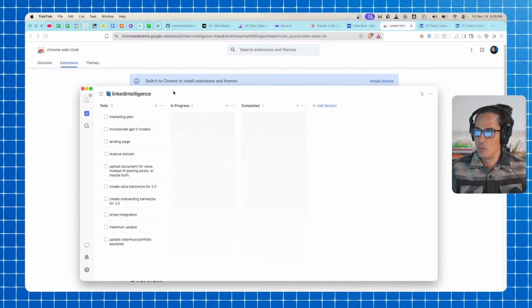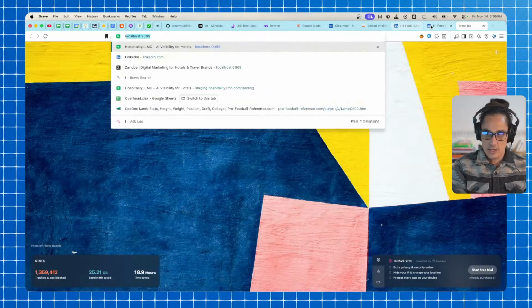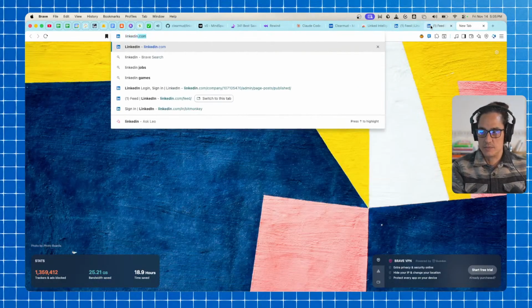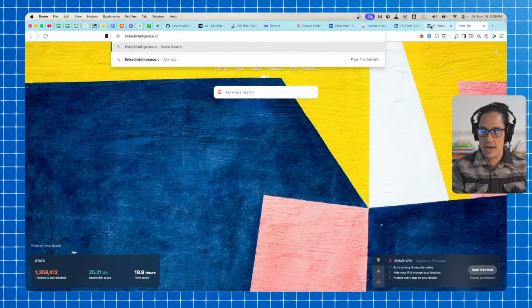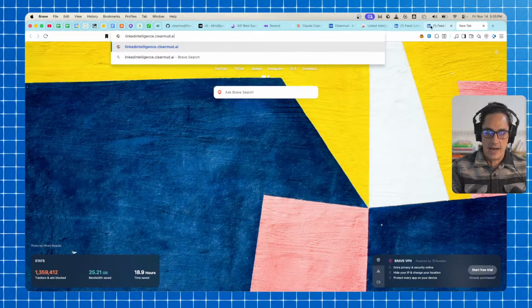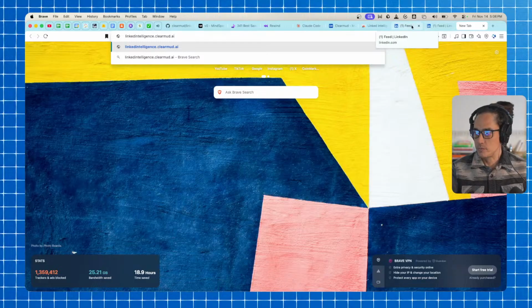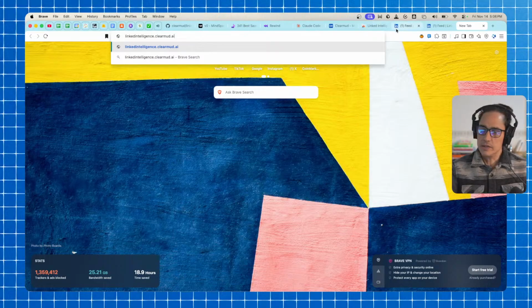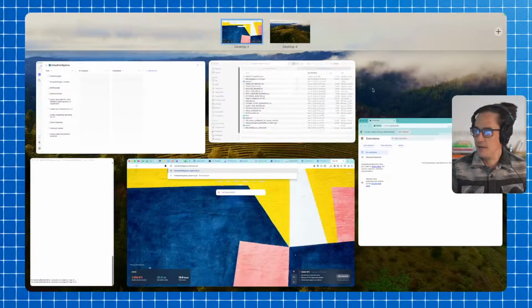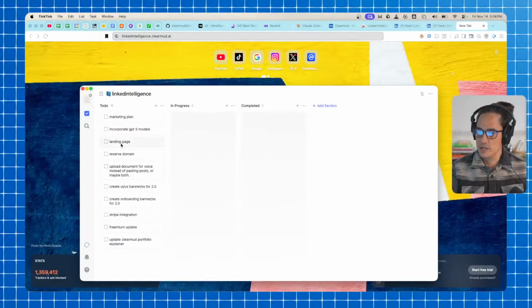I think in the meantime, what we'll do is just do a linkedintelligence.clearmud.ai, right? I'll just create a subdomain for it in the meantime. And maybe for future upgrades to the app. Definitely once we incorporate a paid model, that's when I'll definitely pick a domain. But I think for now, the subdomain works. But we want to incorporate GPT-5 models.